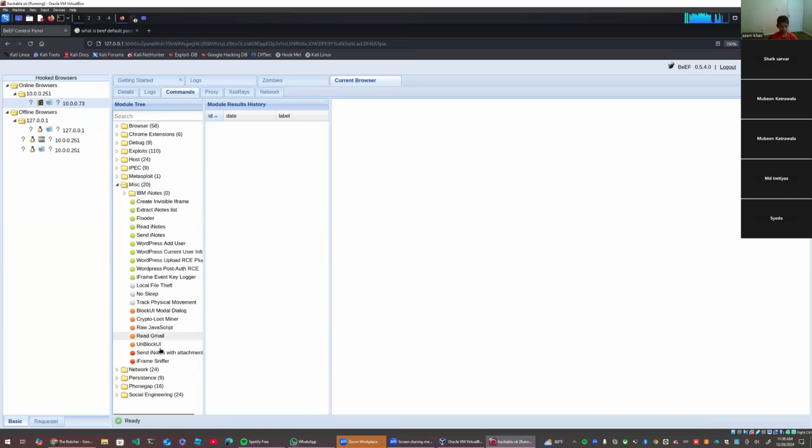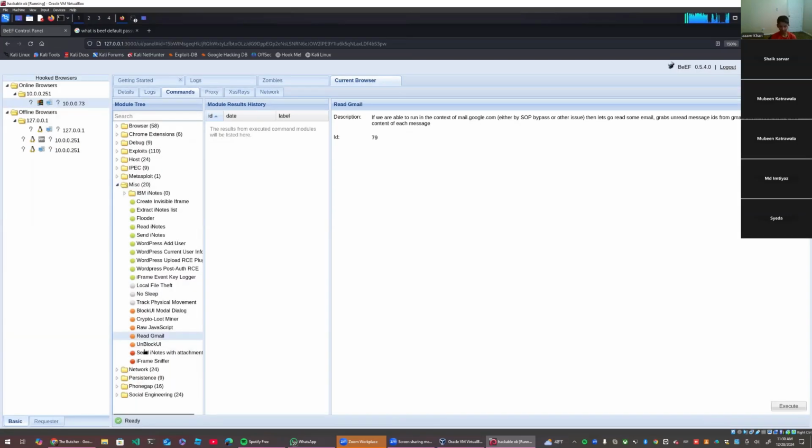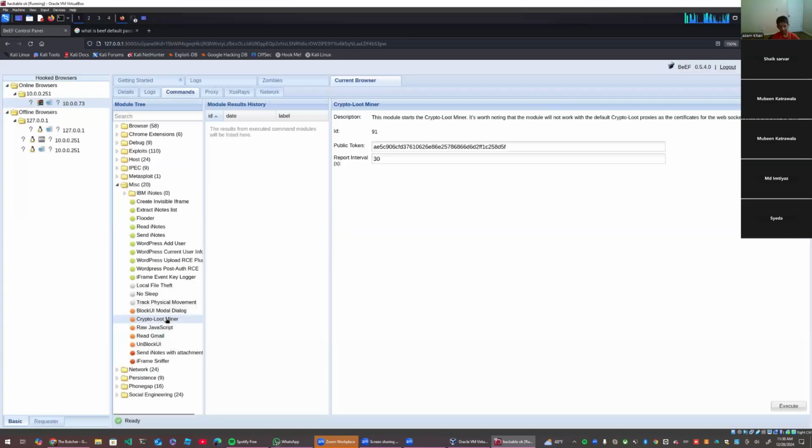Like we can do the read Gmail thing. If I click that, we are able to run in the context of the domain, either an SOP bypass or other issue. Then let's go read some email. It grabs 100 message IDs, then grabs the content of each message, right? And then we have a crypto miner. The module starts the Cryptoloot miner. It's worth noting that the module will not work for the default Cryptoloot proxies, right?